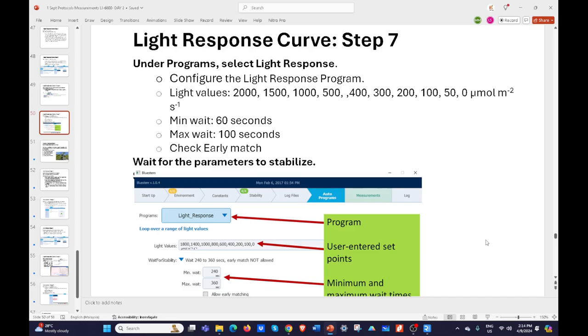Corn ada dekat tepi kolam. Siapa tolong pergi ambil? Tolong.